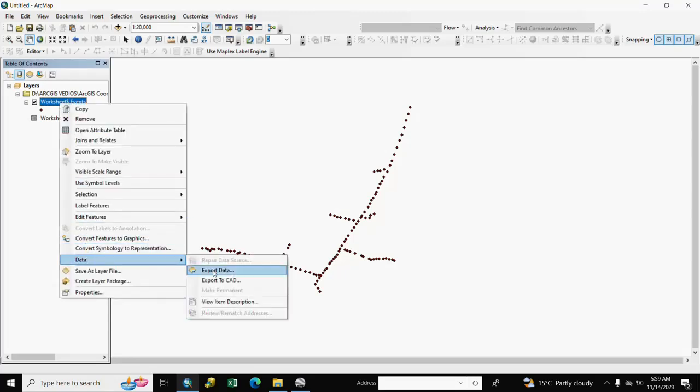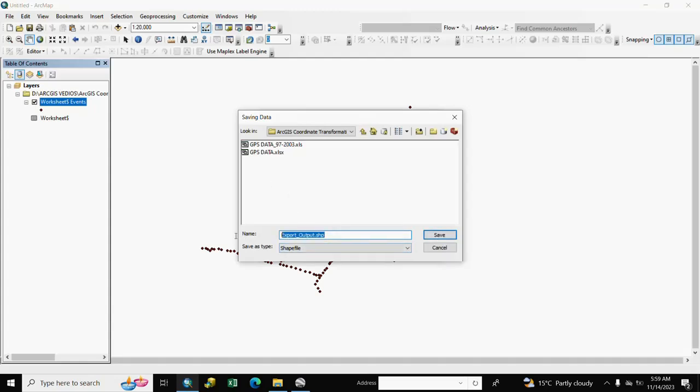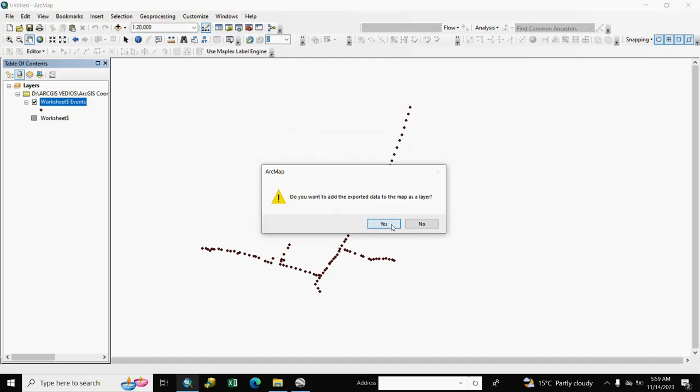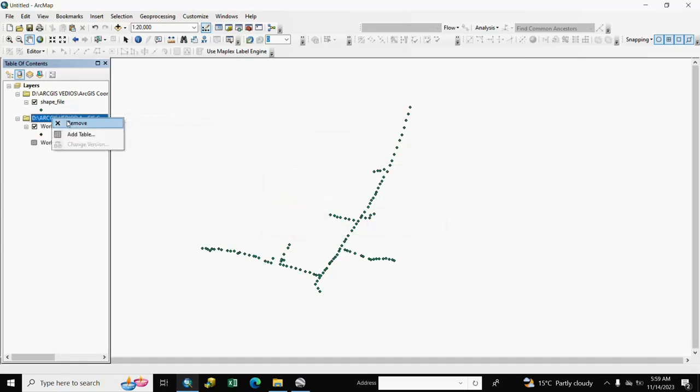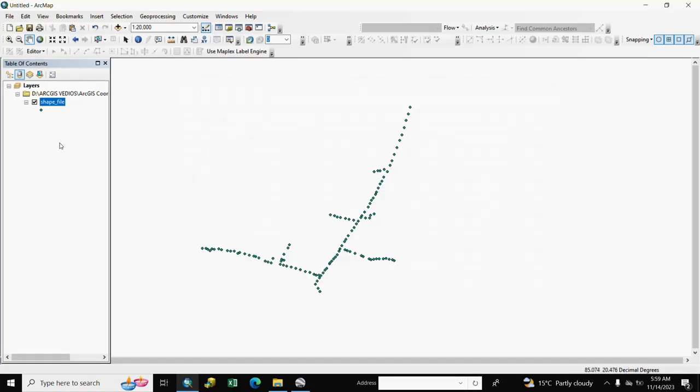We export it to save file. Save file, save and OK. Our data is converted to shape file. We change its projection because it is world projection WGS 1984. So we convert it to UTM projection.